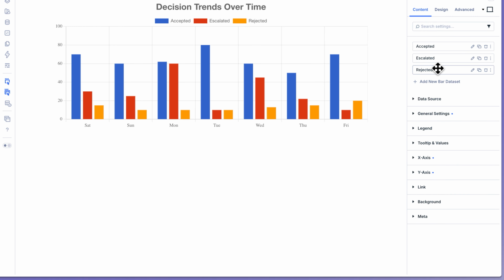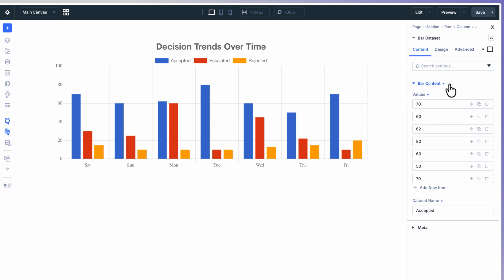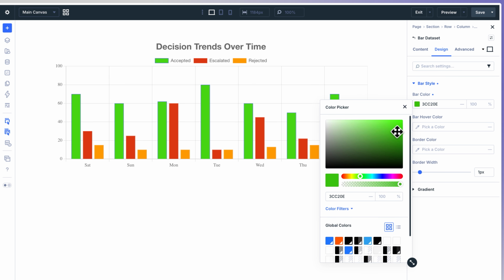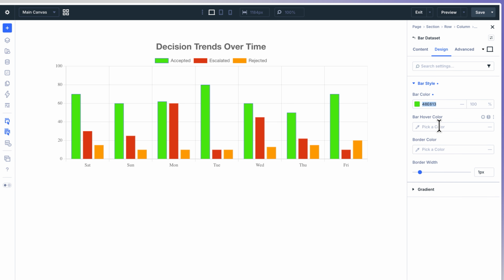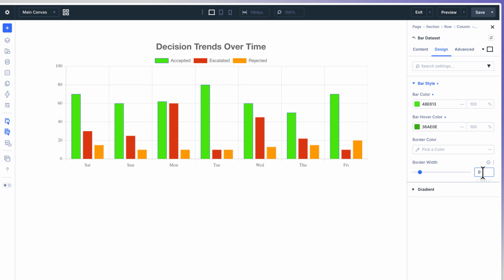Now it's time to style our chart. Let's style each dataset first. Click the pencil icon beside a dataset. Go to the Design tab. Open Bar Style. For the first dataset, set the bar color to something green. Make the bar hover color a slightly darker shade of that same green. Leave the border width at 0 pixels.